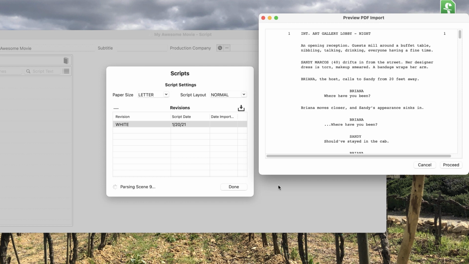If something does happen and you need to go to the backup, it'll be in the same location as the production file and it will contain the words before and the name of the revision, in this case white. If after importing you find something went wrong, just delete the production file and rename the backup by removing the "before" before white. All right, back to our import. If everything looks good in the preview, click Proceed.